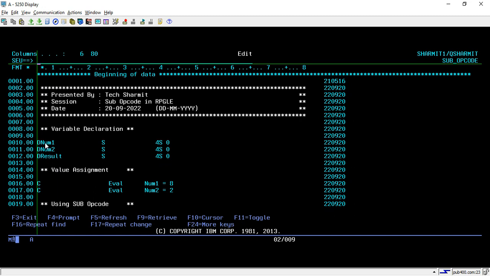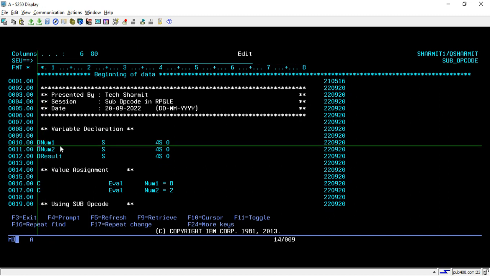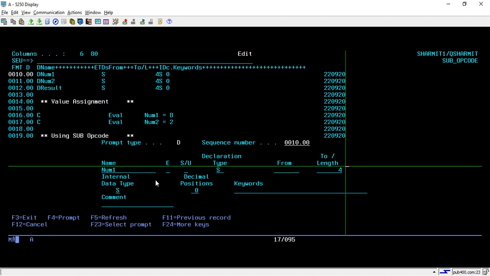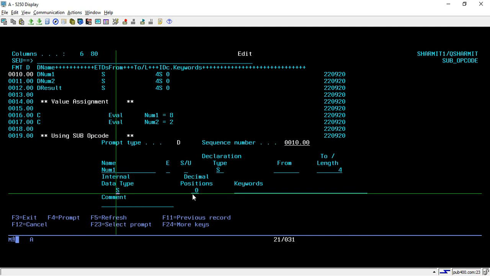For declaring the variables I'm using D spec here. If you are not aware of how to declare variables in fixed format, you can refer to previous sessions. There is one session in which I have explained how to declare variables in fixed format. If you take F4 on D spec, you will find these options. Here you have to specify your variable name, declaration type, length, internal data type, and decimal position.